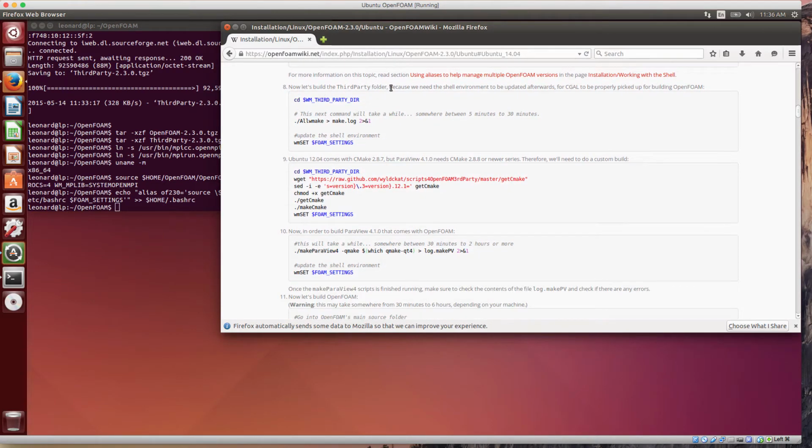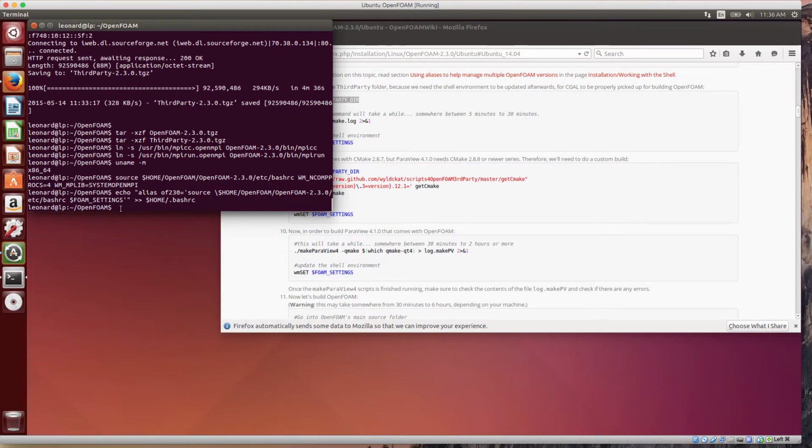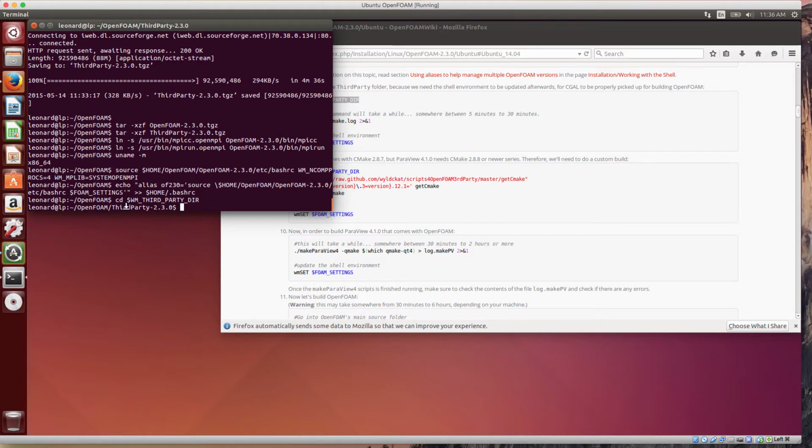Now let's build the third-party folder. So we're going to change directory to get into the third-party directory. And in case you're wondering, this is a variable, so it's going to bring us there. So if you look at the path, we're on OpenFOAM right now. Then we're going to change directory. And now it's got us in ThirdParty-2.3.0.